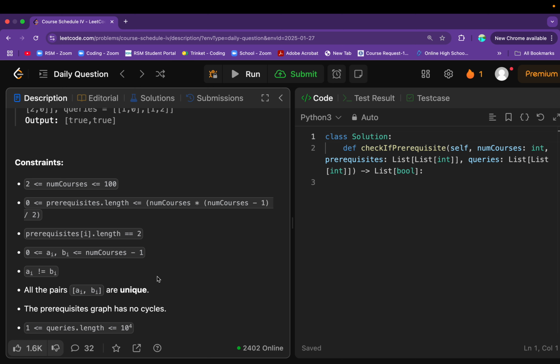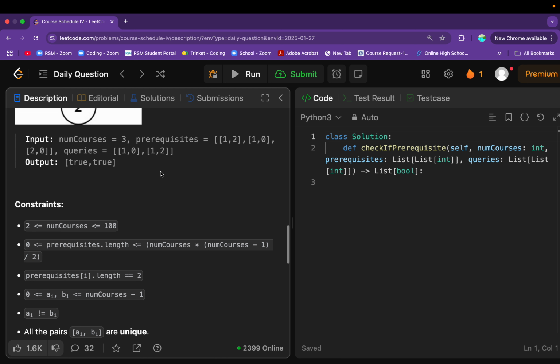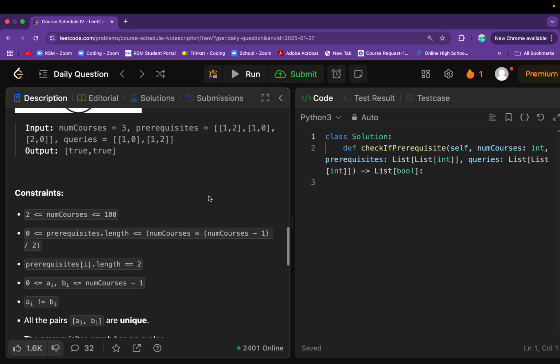We're also given that the length of any index i in the prerequisites array is always going to be equal to 2, because every entry is a pair, meaning exactly one prerequisite relationship for each specific index in the input prerequisites. And a sub i, b sub i is always going to be within 0 and the number of courses minus 1 inclusive.